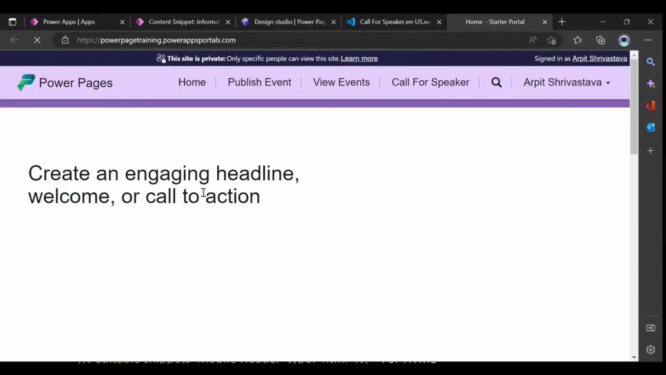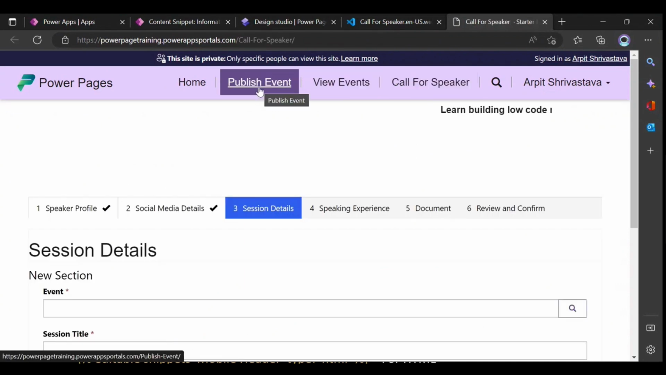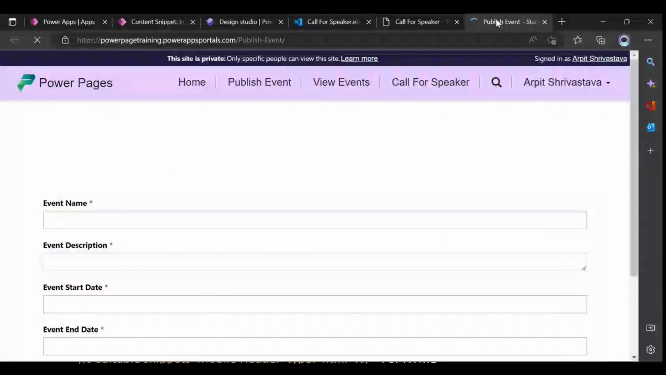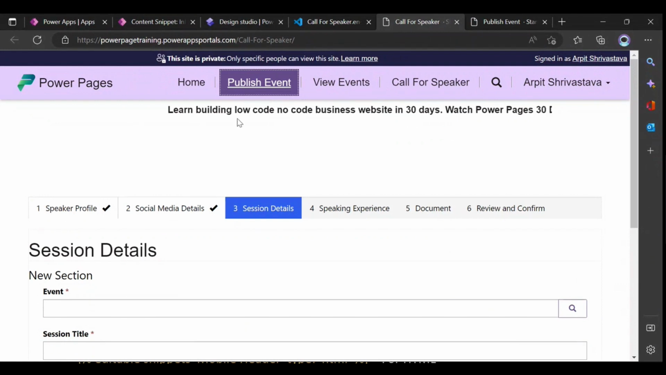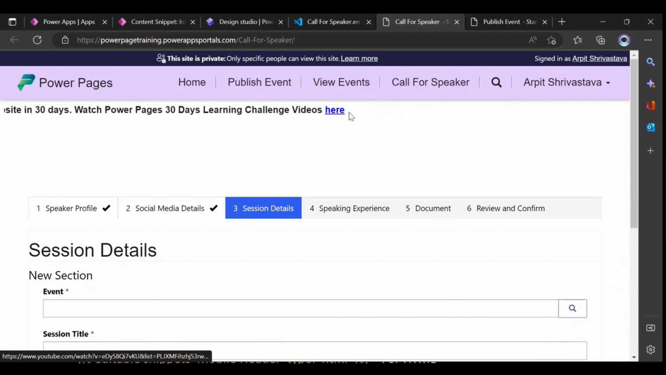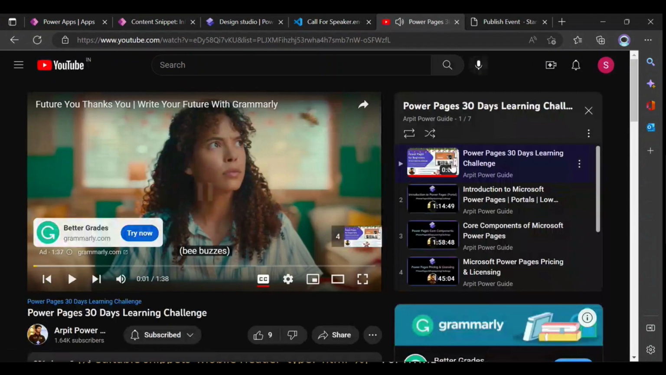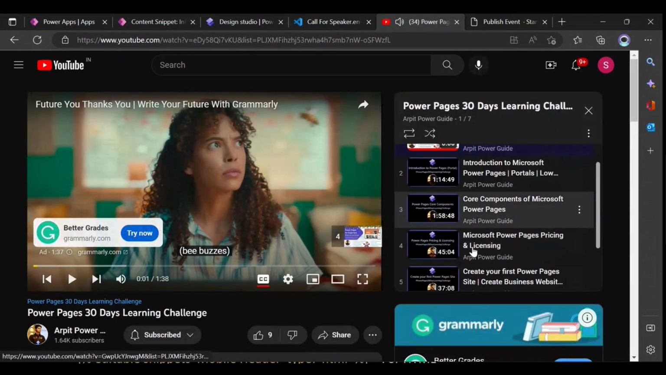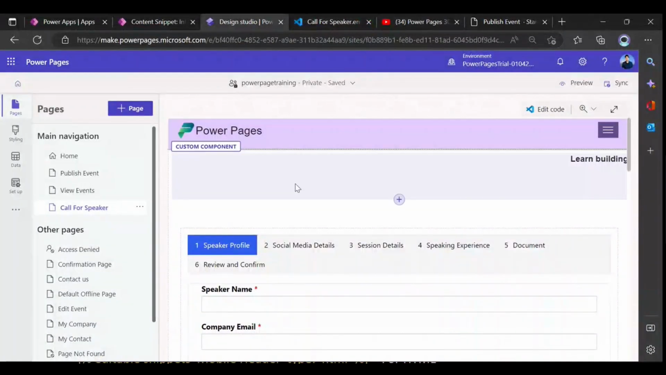If I preview each page, whether it's the call for a speaker or the publish event, which I think I have added as well, you can see on all the pages the message that I put in the content snippet: learn building low code, no code website in 30 days. Watch Power Pages 30 days learning challenge video here. If I click here, it takes me to my YouTube channel where you can see all the videos that I have created till now. All right. So this is the way you can simply play around with the content snippet.